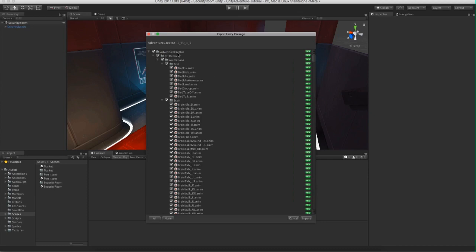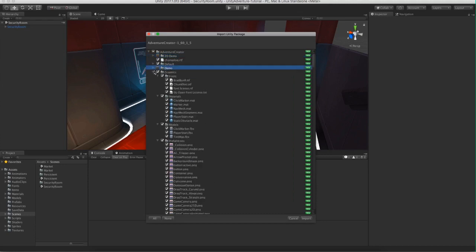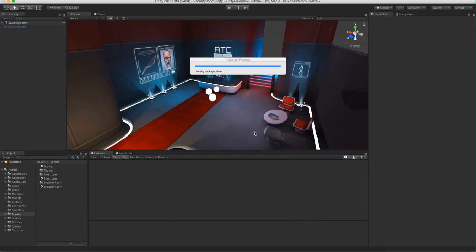So I've got my Adventure Creator folder. Inside that we've got the 2D demo, and I'm going to uncheck that. And we've also got this demo folder, and I'll uncheck that as well, just to make the import a bit faster and keep the project size smaller.